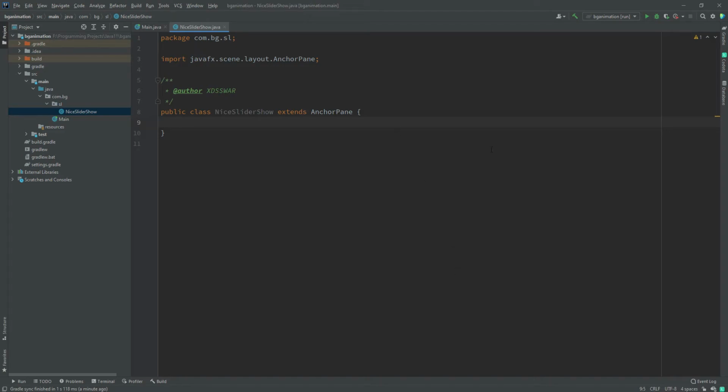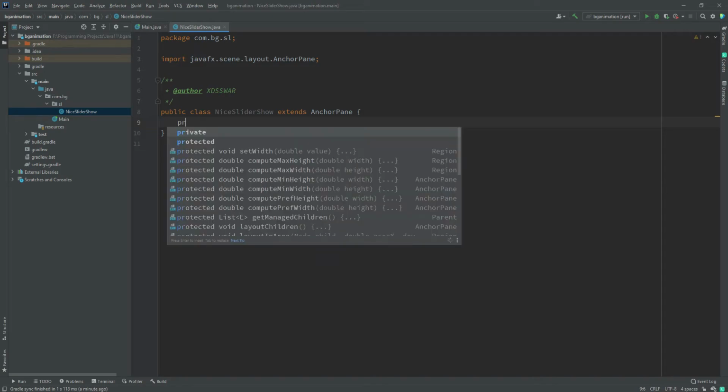And the first thing we need is to add few contours that we will need to be able to do the animation. Basically what I want to do is has two anchor panes, and then change the background of the anchor pane while the other one is showing and the other one is hiding. So in order to do that, we're gonna need FadeTransition. So let's create it right here.